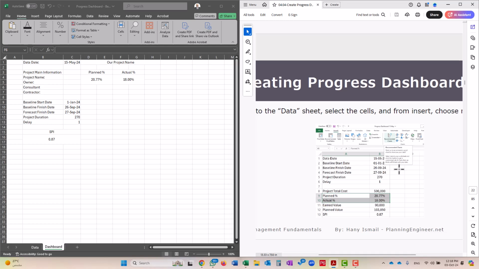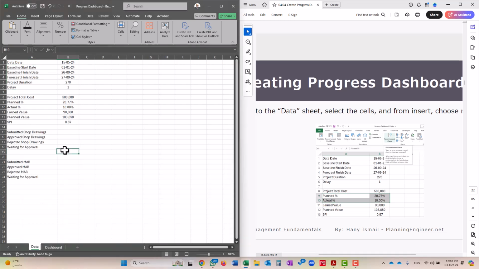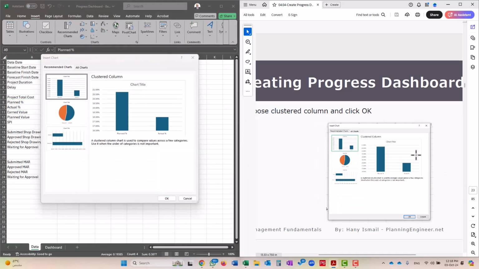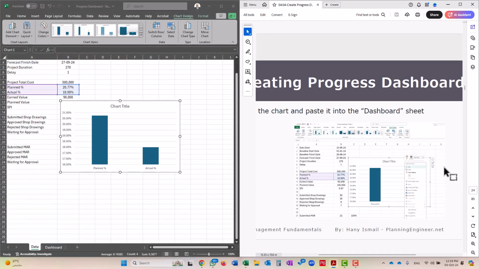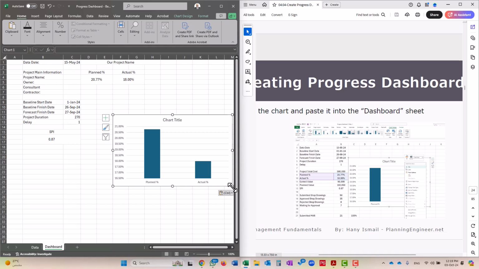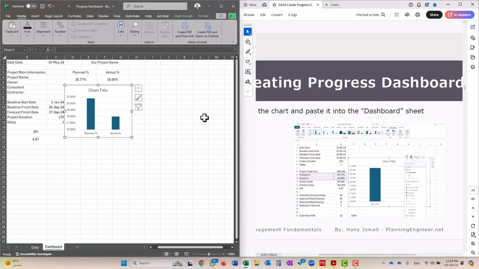Let's go. We need to draw this nice chart which shows the planned percentage and actual percentage. So how will we do it? We will select these two and click insert, recommended chart. From here we have planned percentage, actual percentage. We'll choose this one and click OK. So we have the chart here. We can right click, cut, put the chart in place, paste. We can resize the chart and put it here.